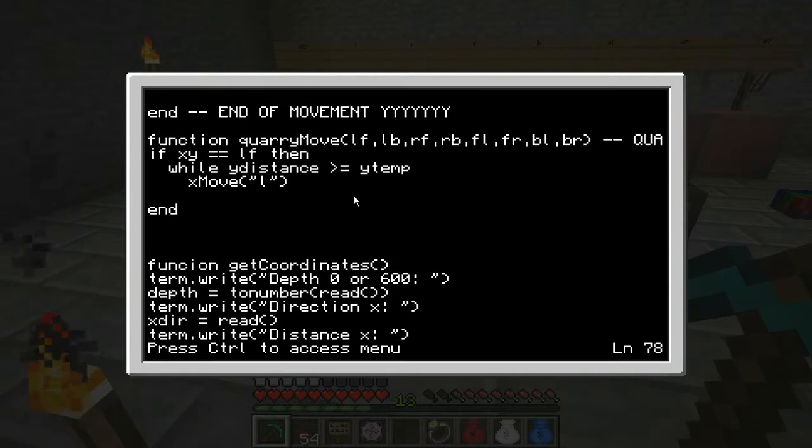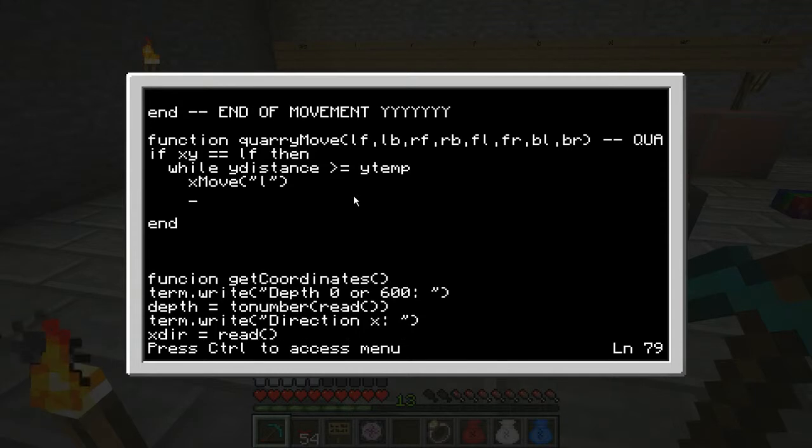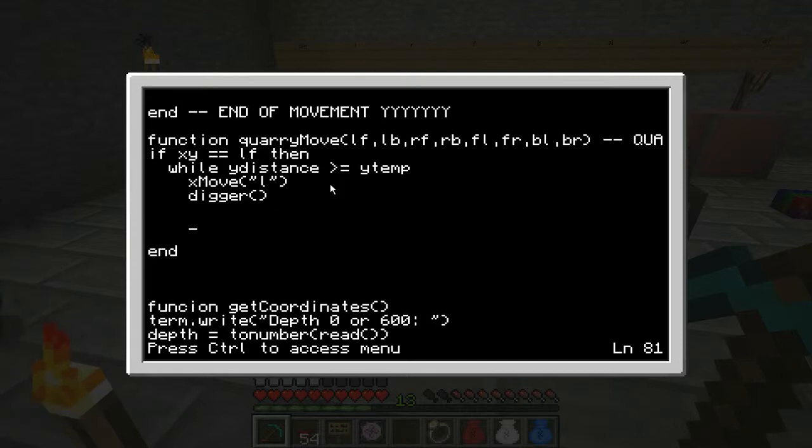Okay, we got the xMove. Now everything should come together. Then we want to do the digger. I know that digger is defined inside xMove, but it's not gonna dig everything if you don't do a digger after xMove. Otherwise it's gonna do like this. Digs, digs, digs, digs, digs.